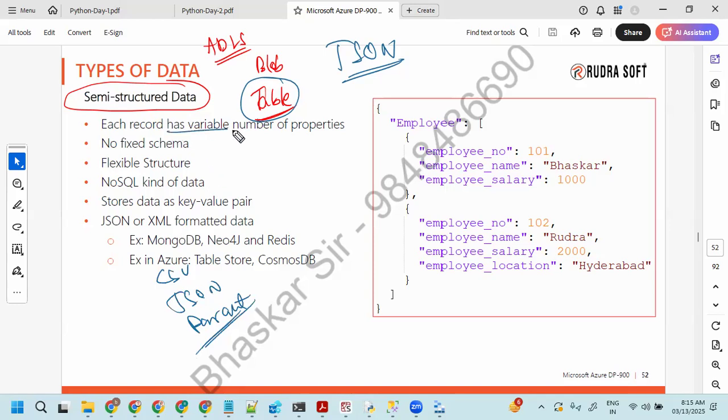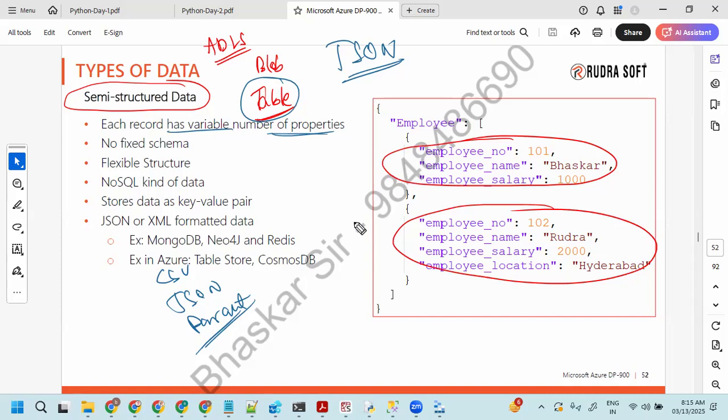Each record has a variable number of properties. If you observe this particular place, I have 3 columns here, but in this record I have 4 columns. So the number of columns is not fixed. If the number of columns is not fixed, then we can say it is semi-structured data. It is a lightweight file. That is why people use JSON files: they are lightweight.